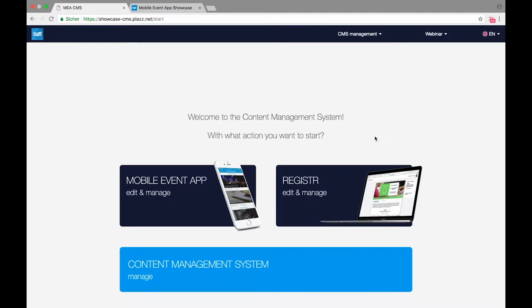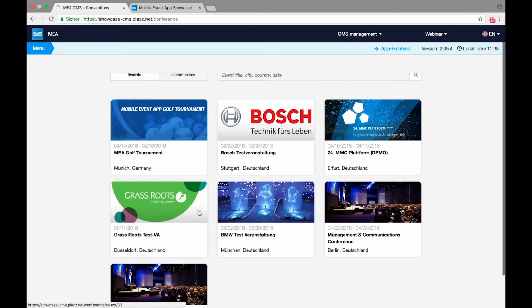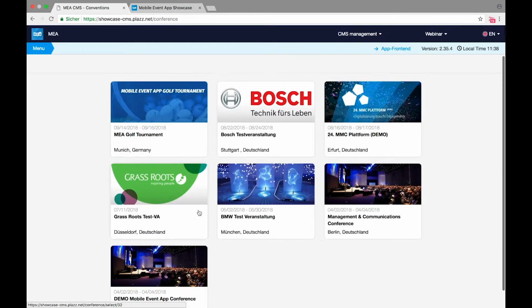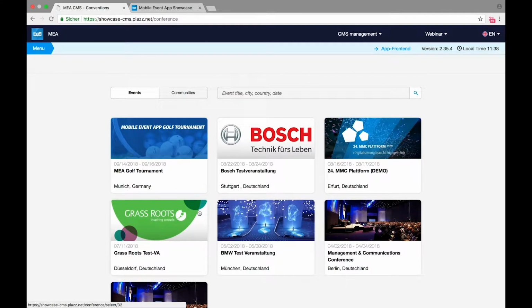After you received your login information and backend address, you can open the CMS, log in, and arrive at this starting point. As we want to work on the MEA, we follow this path and come into the global area of the app. Here you can see the conventions which were already created. There will always be at least one demo convention as a reference, so you can take a look at the way certain configurations were done.